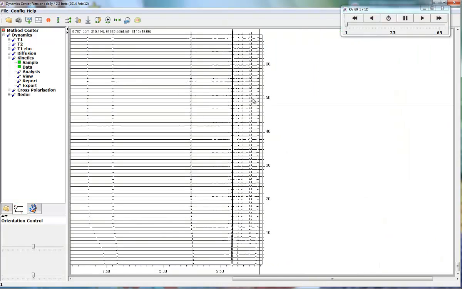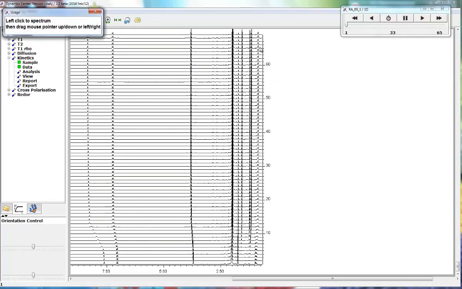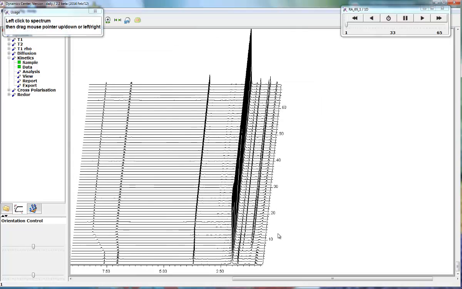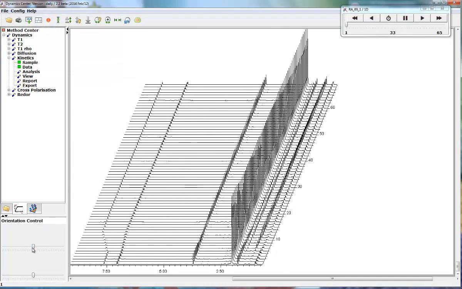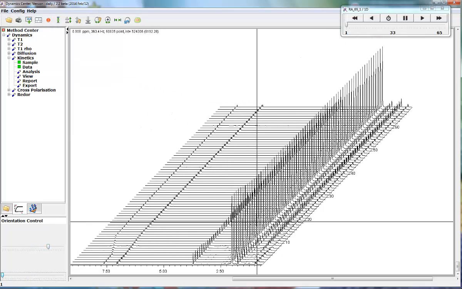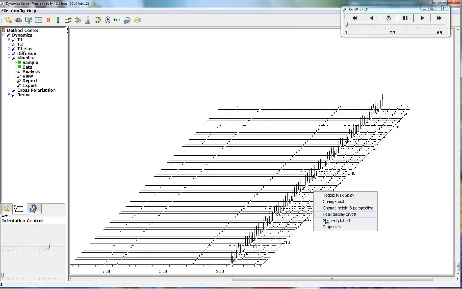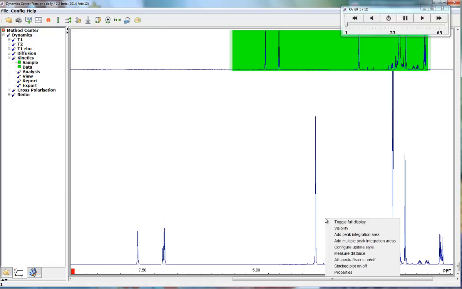The plot height and width can be adjusted by either using the menu options and moving the cursor, or by using the control panel on the left-hand side. Now go back to Single Spectrum View by right-clicking and selecting Stacked Plot.